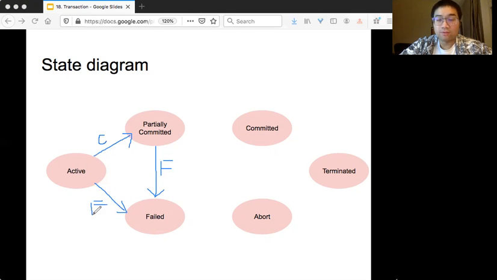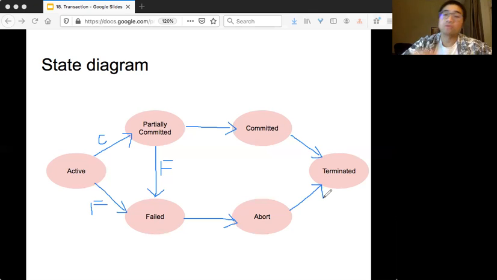So it's possible that you find something inconsistent or some error, then the database should go to the fail state. Whenever you enter the fail state, you should try to abort the transaction. Or if everything is committed, then you should go to the commit state. Then if it's committed, that means that transaction can be terminated. And if it's aborted, that also means the transaction can be terminated. So that's the whole life cycle of the transaction.